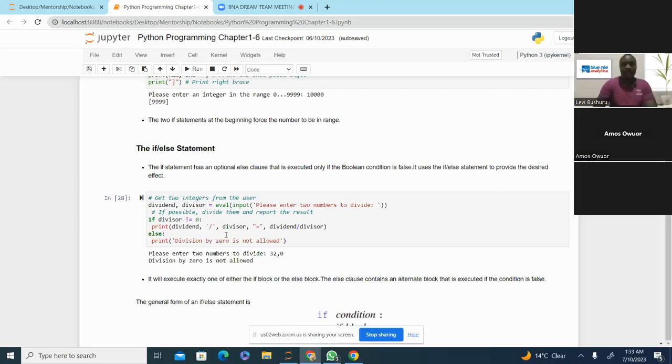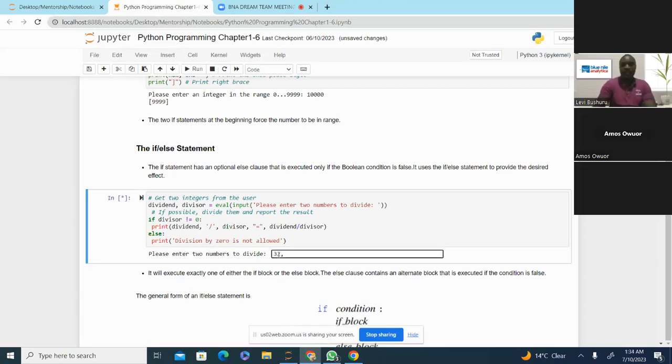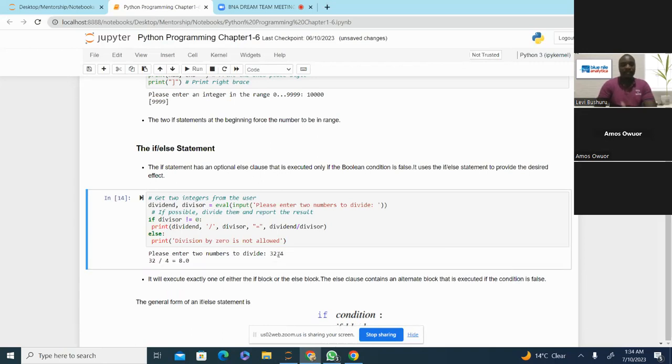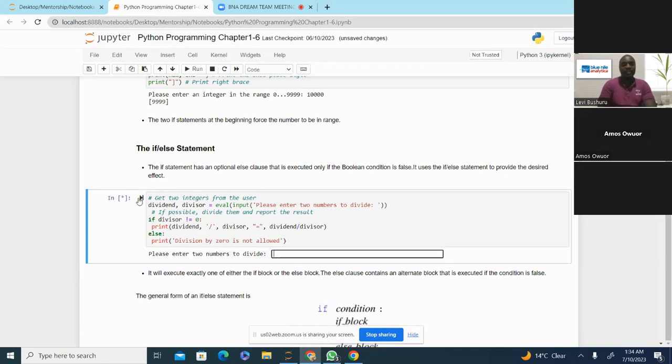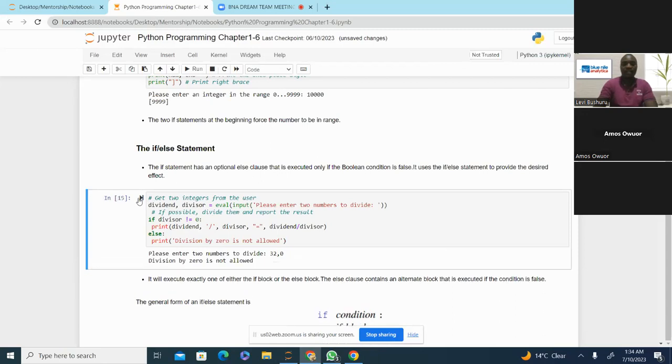Say I enter 32 as the dividend and the divisor which is 4, and I press enter. It will take 32 divided by 4 and I will get 8. But now in the second case, I want my divisor to be 0: 32 and 0. Now in this second case, it will tell you division by 0 is not allowed. The program is able to give that prompt because it has used the else statement. You can only achieve that by using an if else statement.